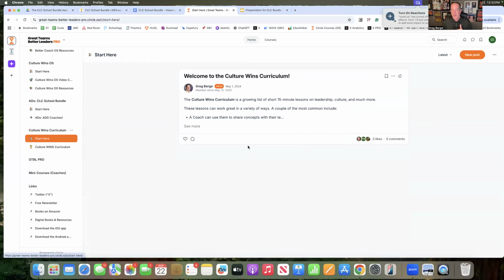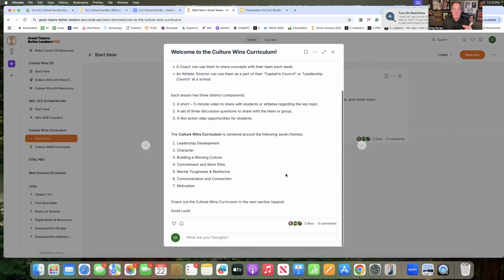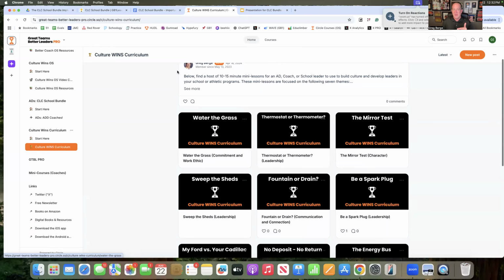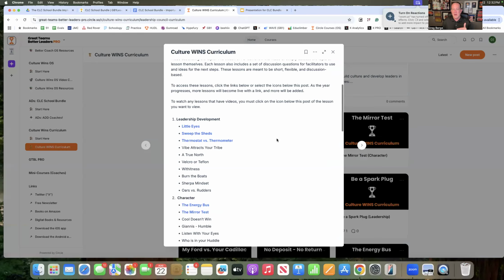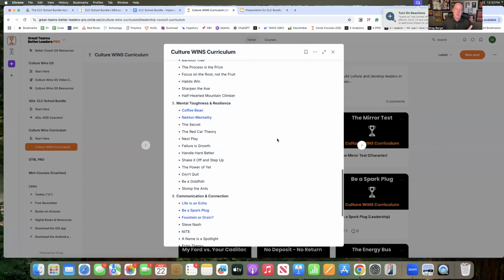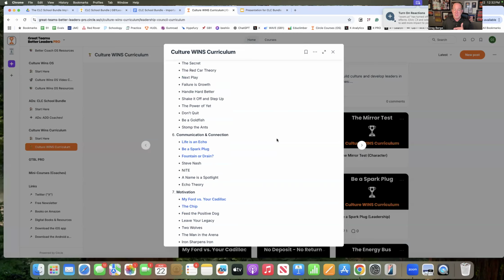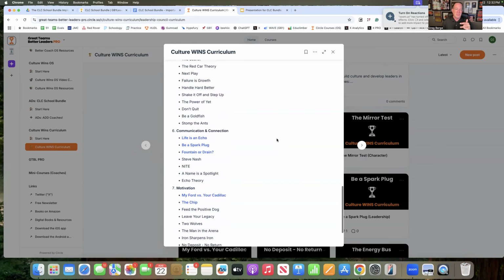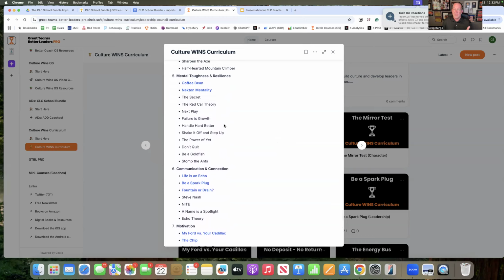Finally, the Culture Wins curriculum. You can see these are the 7 categories, and if you actually go into the curriculum, up here at the beginning, here are all of the categories. The blue lessons are those 15 ones that I have done already, but you can also see the ones that aren't linked yet. Those are the ones that are coming. So this is going to continue to grow.